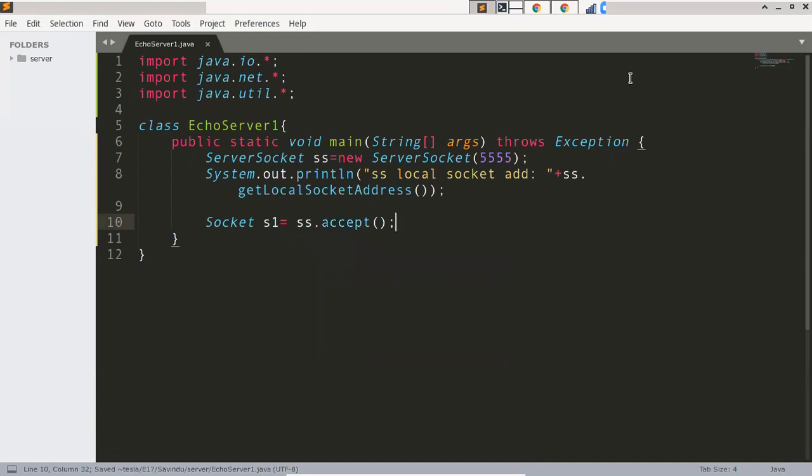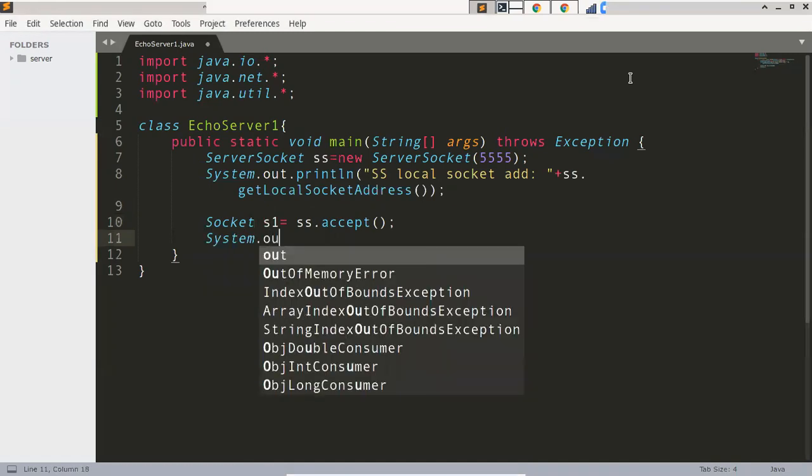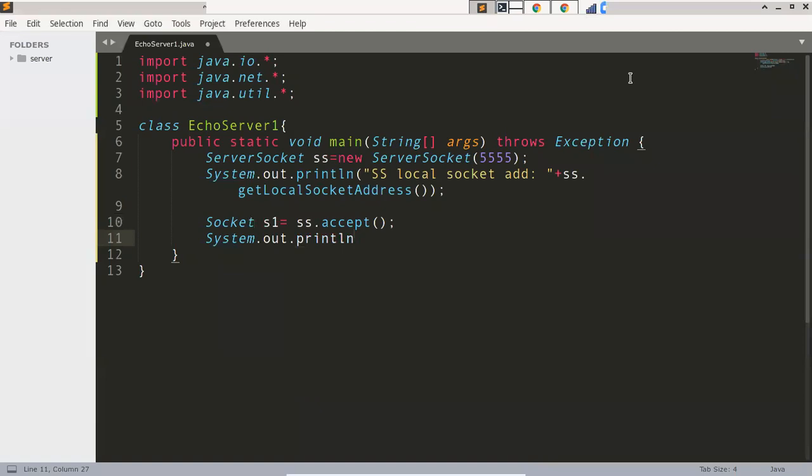And when I accept it, what should I do? Now I am going to have a connection with two ends. For example, System.out.println. So I can write S1 remote socket address, which would be S1.getRemoteSocketAddress.